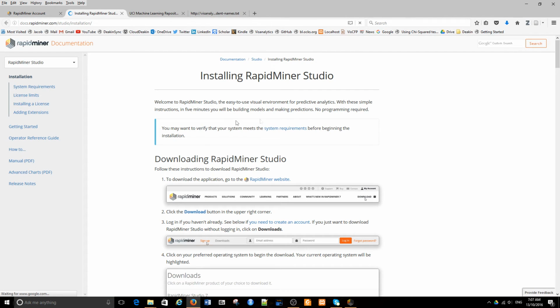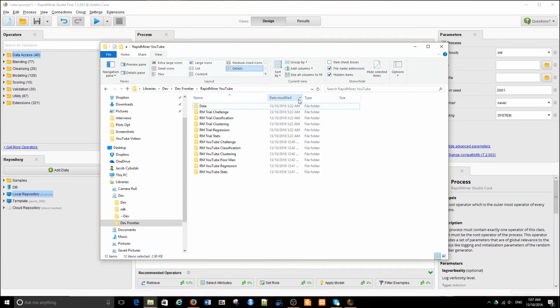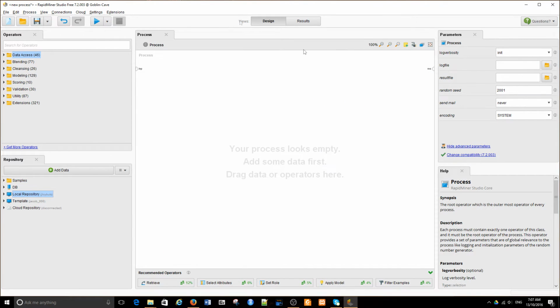And later on, when it's finished downloading, go to installing RapidMiner Studio, and there will be instructions for you how to install it in Windows, Mac, or Linux. And then start it up. And this is what it's going to look like. It's empty. In the middle, we will be developing analytic processes, and we're going to get the data, analyze the data, produce charts and tables, and do some fancy interpretation of what data means.